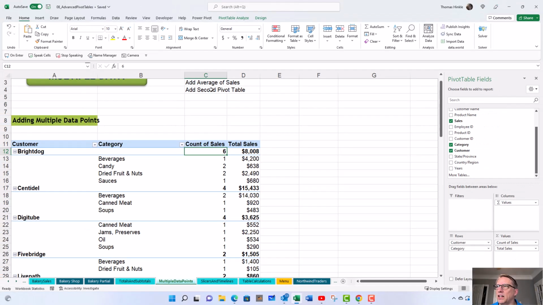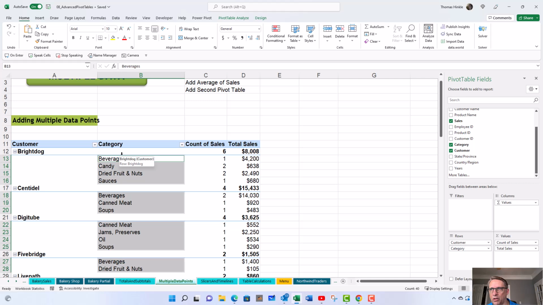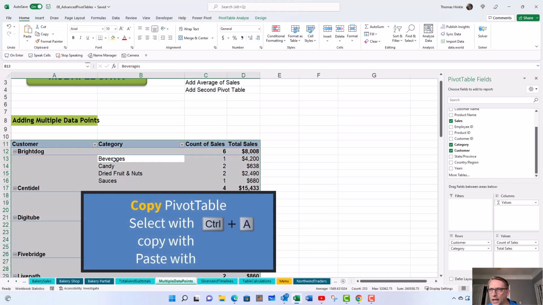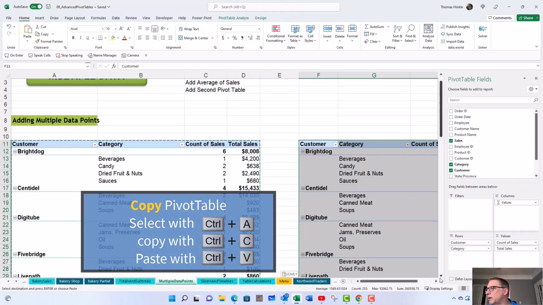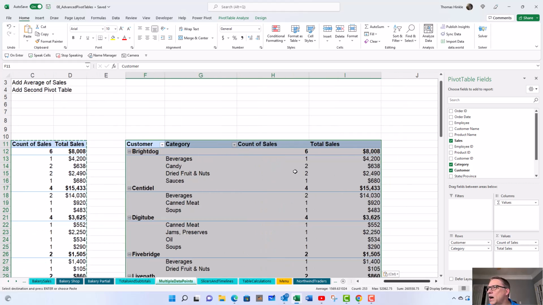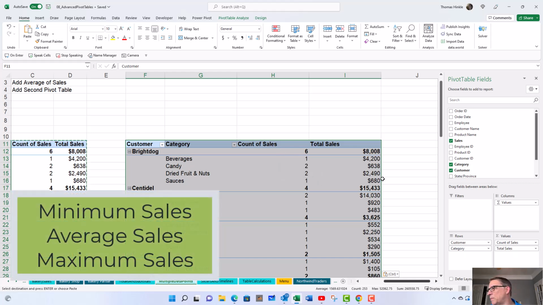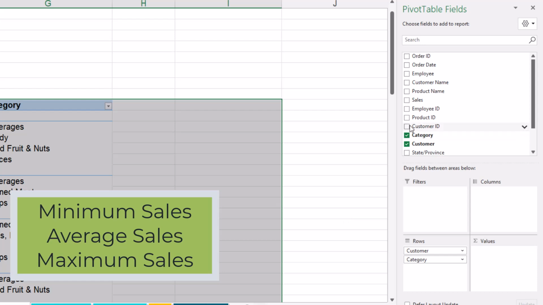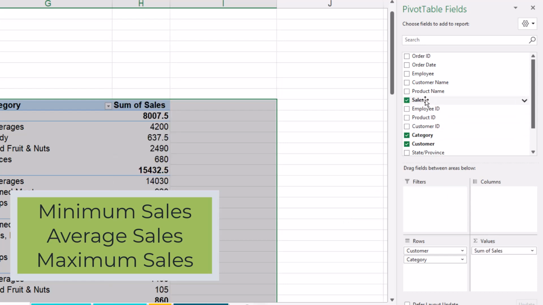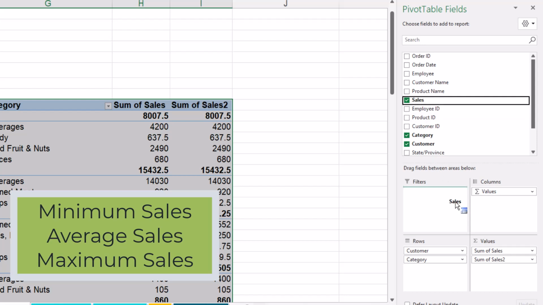Well, let's try something else here. I'm going to go ahead and add a second pivot table. To make it easy, we're just going to select this pivot table, click somewhere here and do Control A, and then Control C to copy. And let's put that one over here, another pivot table. Now we've got count of sales and total sales. We want to get the minimum, maximum, and average sales too. So let's go over here, and I'm going to add 3 more sales fields and get rid of those 2. I'll add 1, 2, 3.